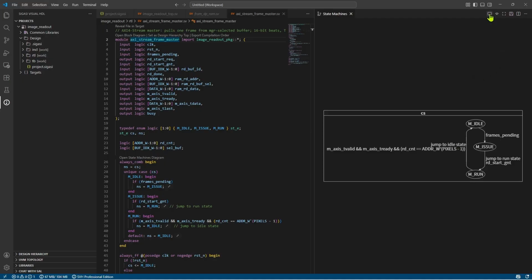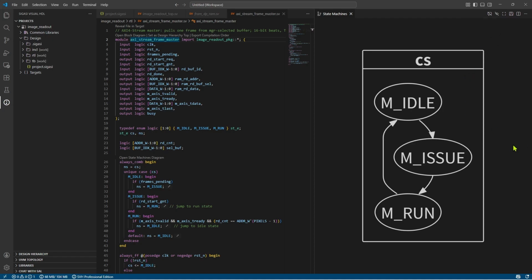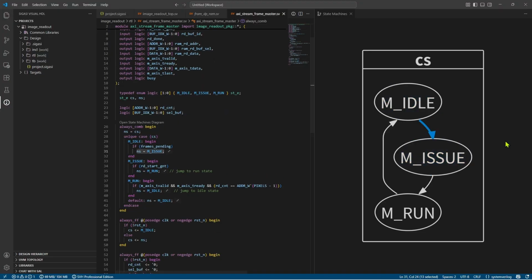You can hide them using these buttons. You can also double-click state bubbles and transitions to navigate to the corresponding location in the code. If you update the code, the modification is reflected in the view immediately.